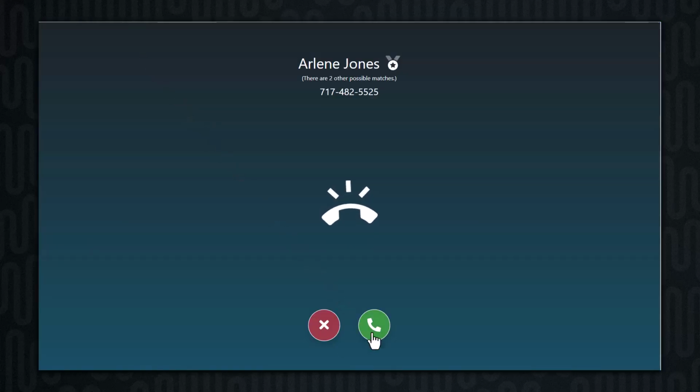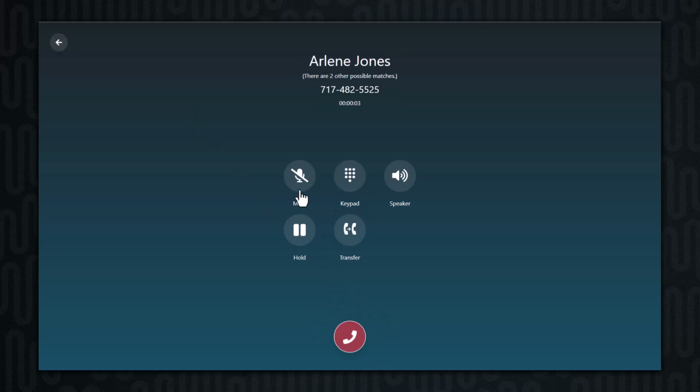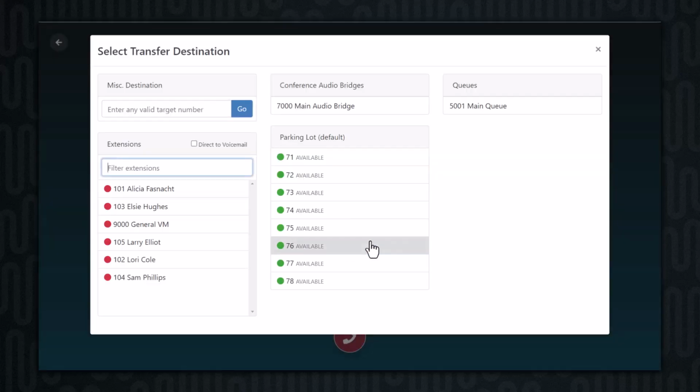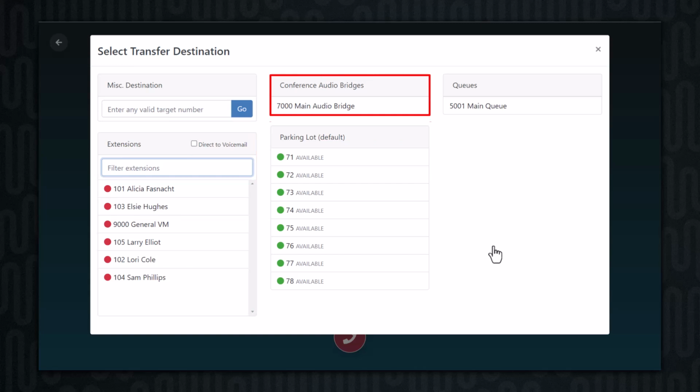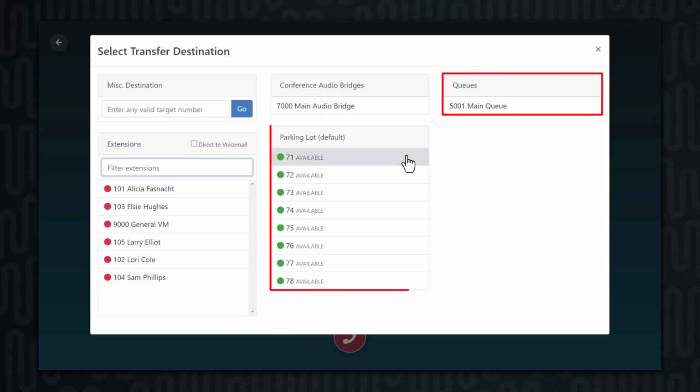On the active call screen, you'll see buttons allowing you to mute yourself, access the keypad, put the caller on speaker, put the call on hold, or transfer the call. You can transfer the call to another extension or an extension's voicemail. Calls can also be transferred to a conference room, queue, or a parking lot.